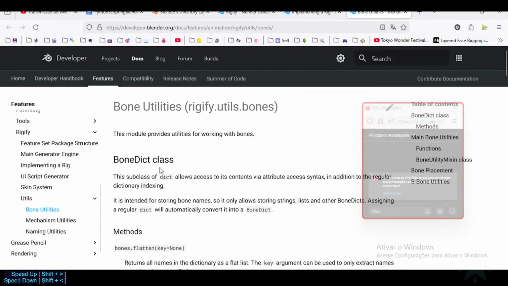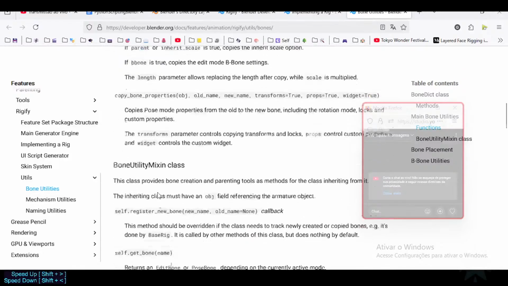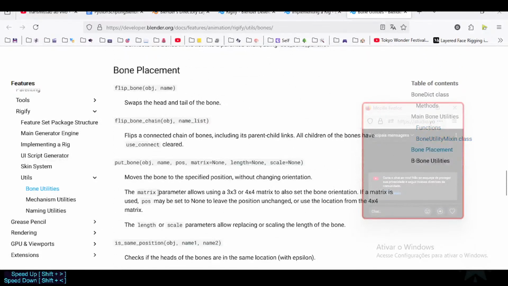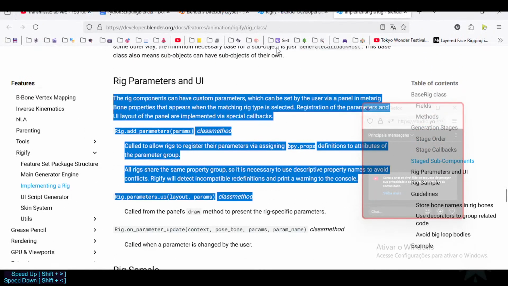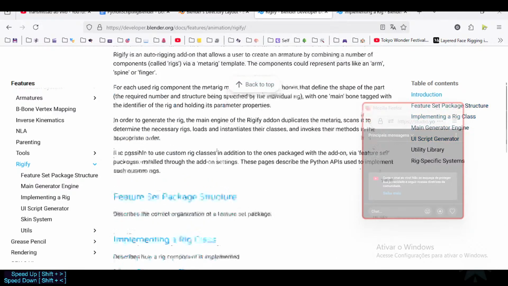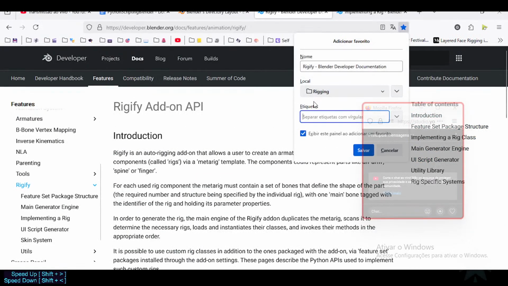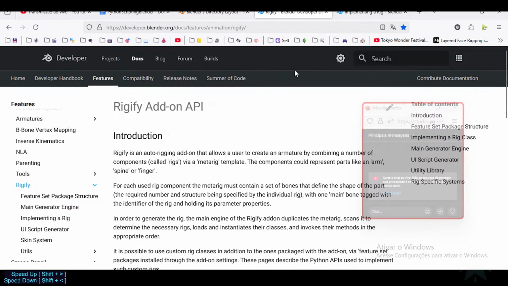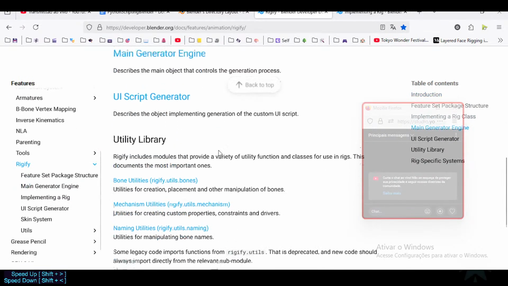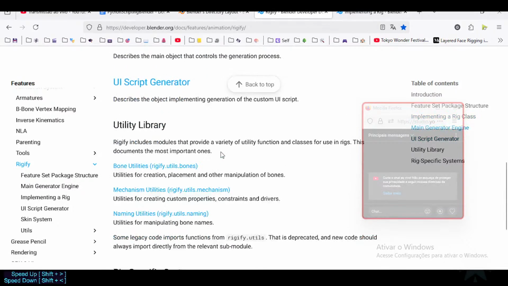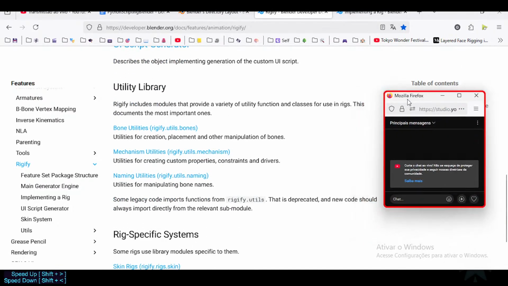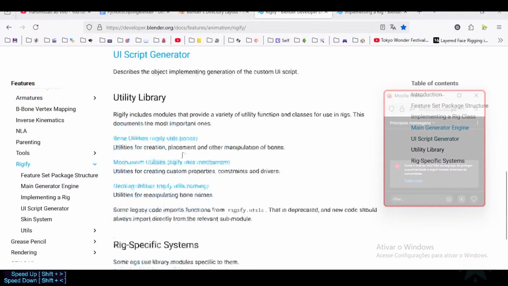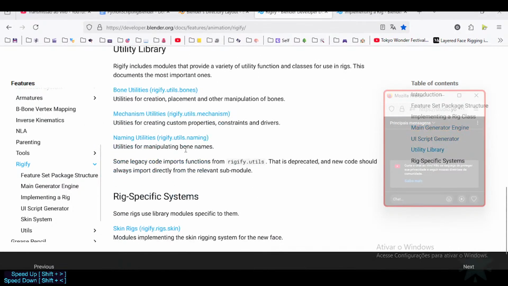Okay, methods, boundaries, bone utilities. This is another thing, so what I need to look at is this here. Yeah, so I'm going to save this, and this might be good documentation. Maybe not good for me, maybe just okay. Start to reflect on stuff.